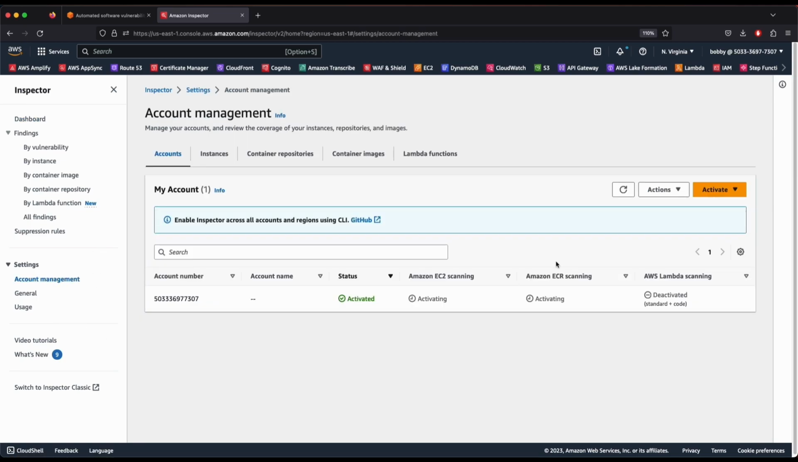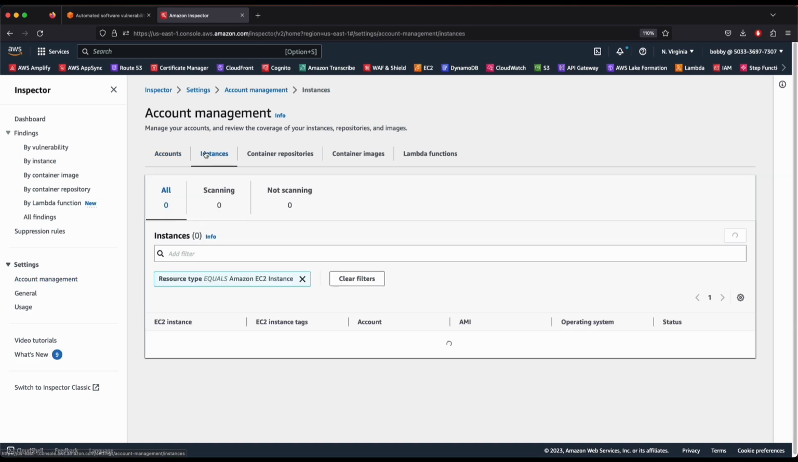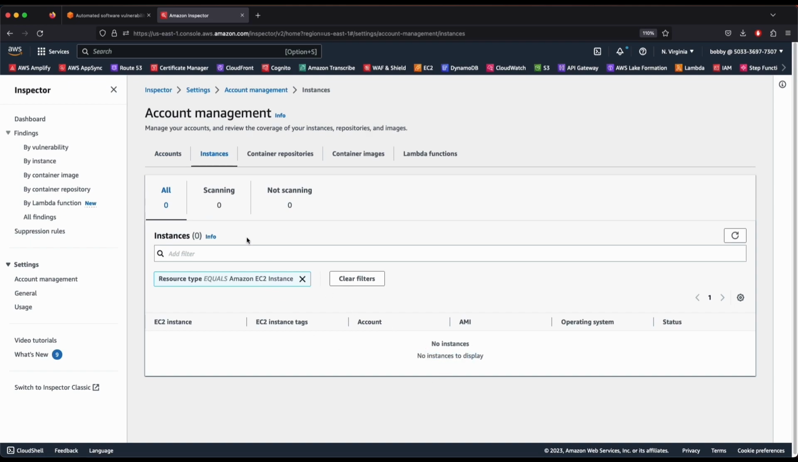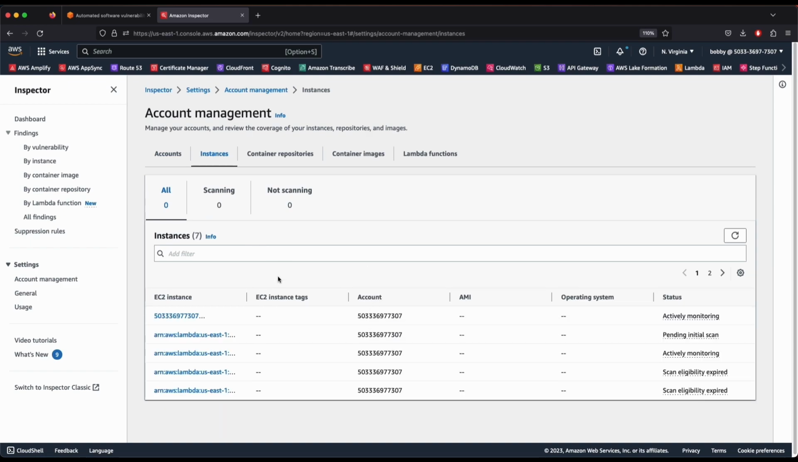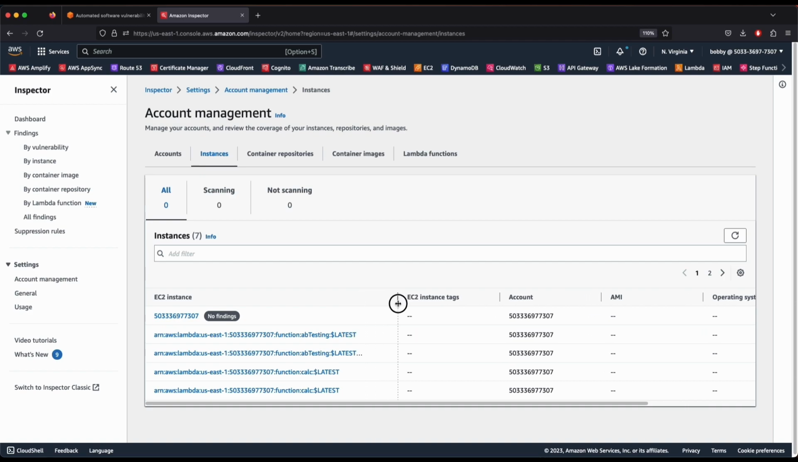Click on account management. Your EC2 scanning is activating. It is not activated yet. Okay, there you go, it is now activated. And now click on instances. There are no instances which are running. Clear filters. So let's drag this a bit.